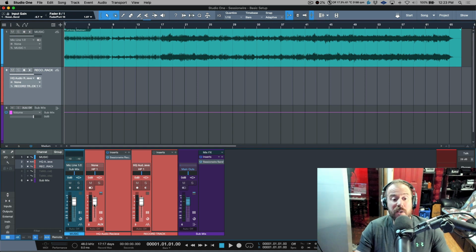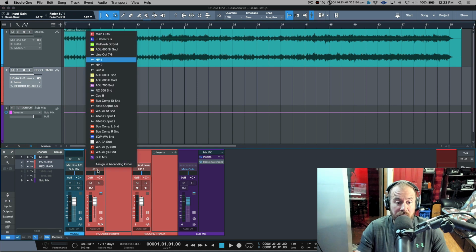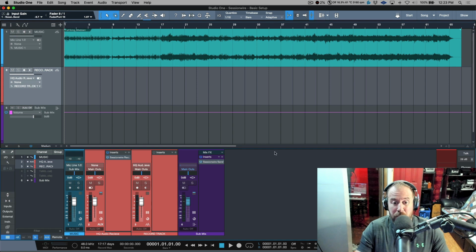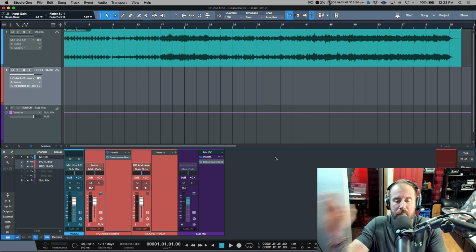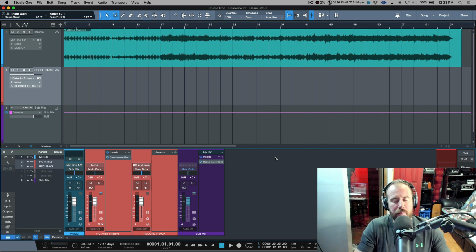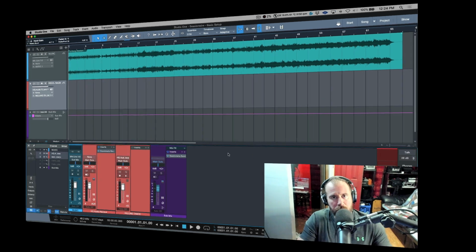That being said, you could also just route this directly to the main outs like this, because technically speaking, that's routed right to the main outs. We wouldn't be sending that back to the person, but that might get a little bit confusing. Anyways, that's it for this part of the video. In the next section here, we're going to jump into an actual live call.